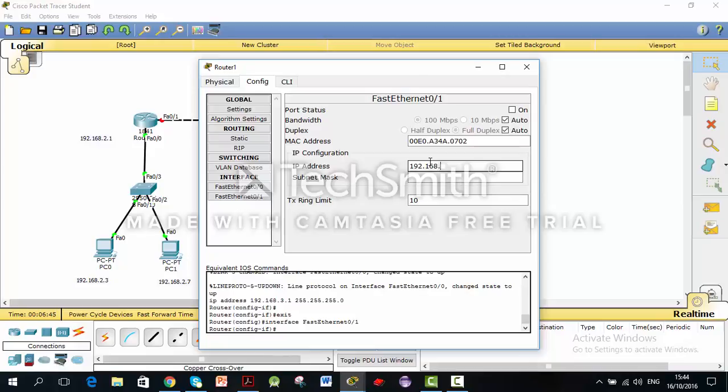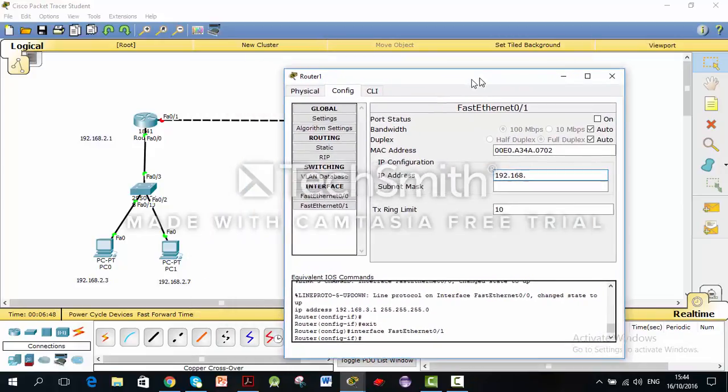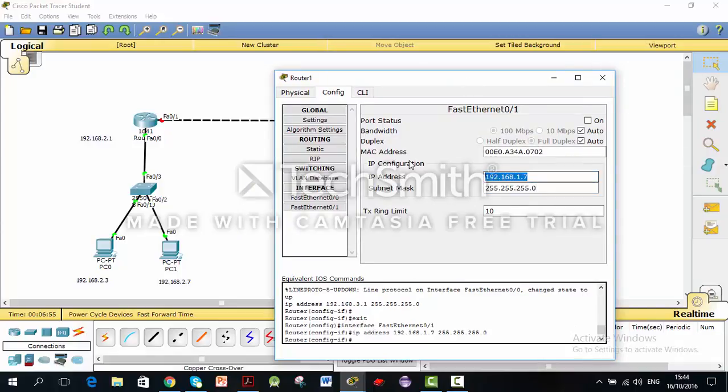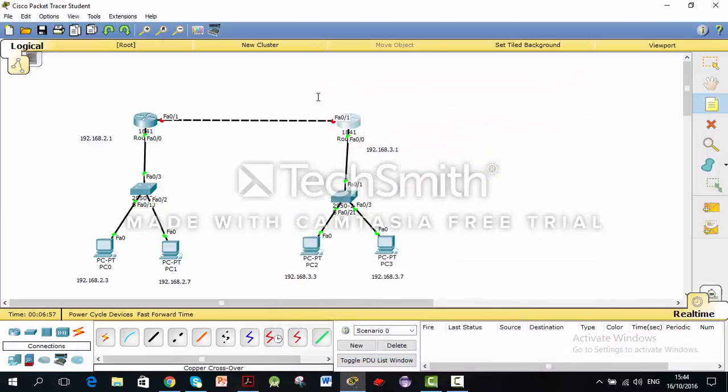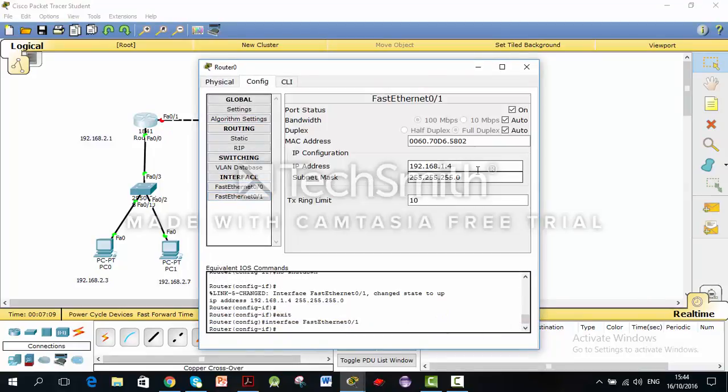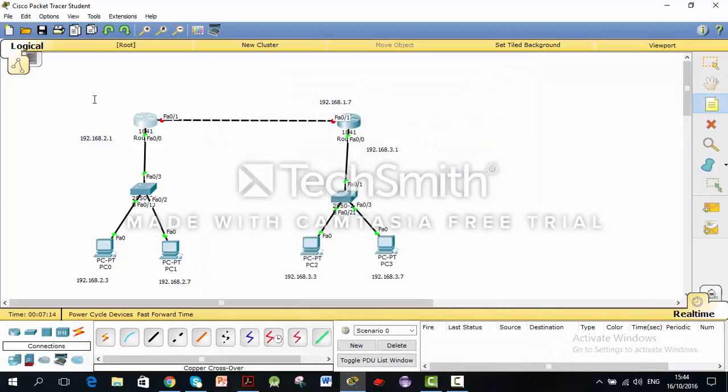192.168. Where is the network part ID? 1. It will be used as like 7, suppose 7. Okay, let's do the same thing. You copy it for your reminder. Very simple way. Okay, that's 0/1. What was it? It's a 4. Okay, we did it successfully.